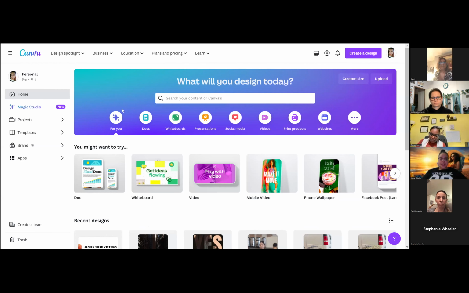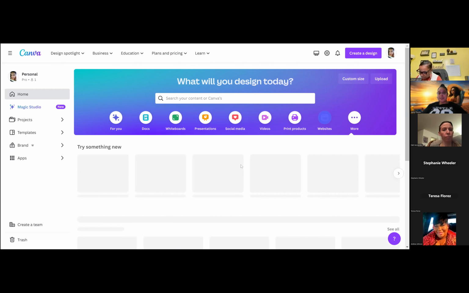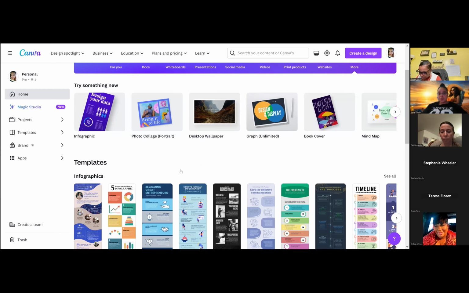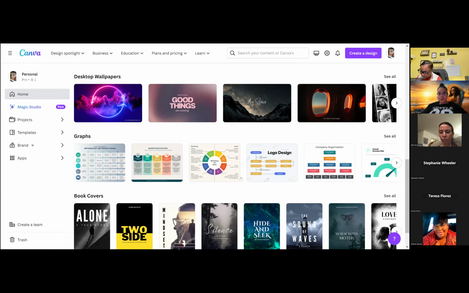There's templates. That's basically how you can get started very quickly. Here, Canva basically has different sections that you can do your videos or your posts. There's documents, whiteboards, presentations, social media posts, videos, print projects, websites. There's so many things that you can do with Canva. And the good thing is that everything is customizable.